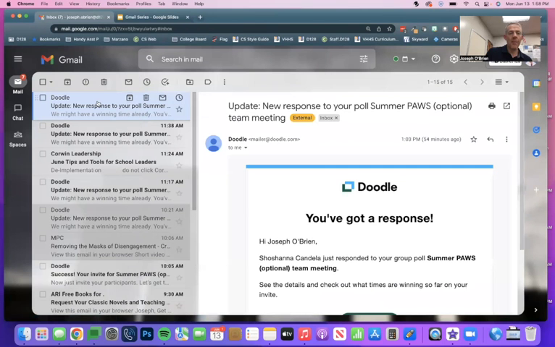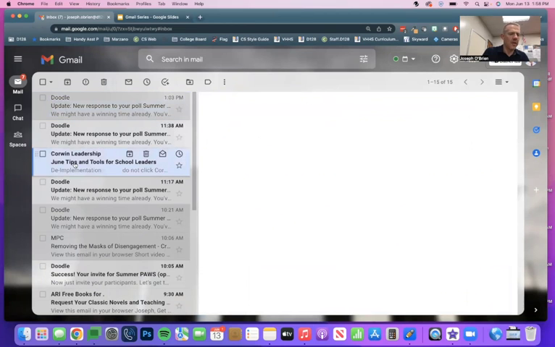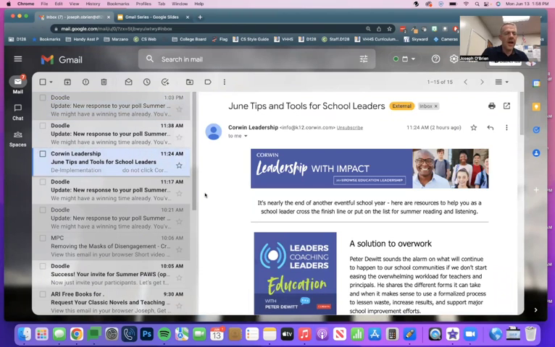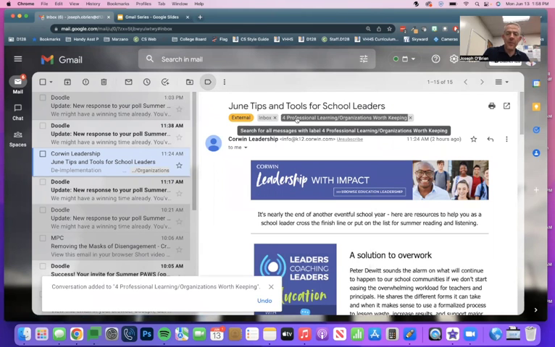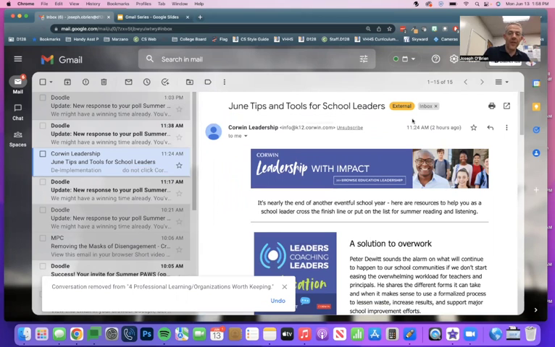If I'm in my inbox and I want to label an email, let's say this Corwin one, I have a label called professional learning organizations. If you remember, if I hit L, it will give me the option to label. Right here, my number 4 is professional learning organizations. I can just label it like that, and it'll add that label. While I'm looking at it, I can also remove that label if I don't want it there.